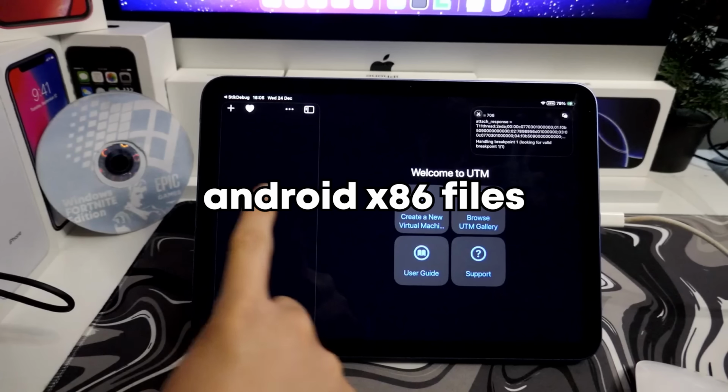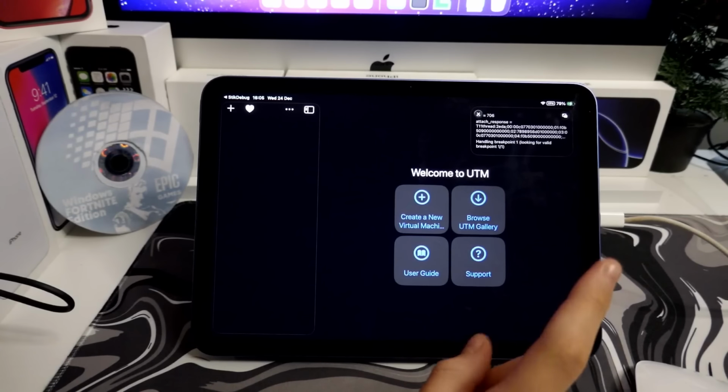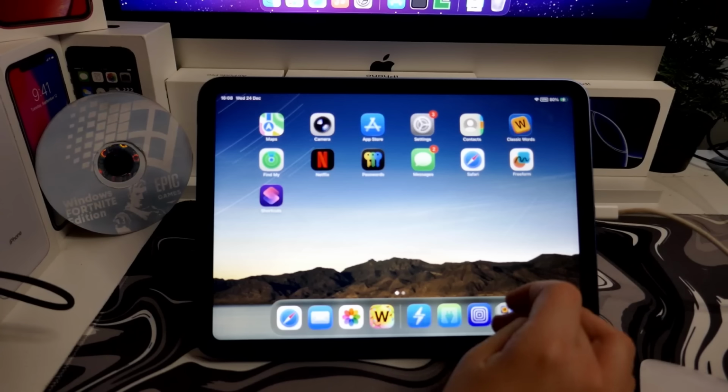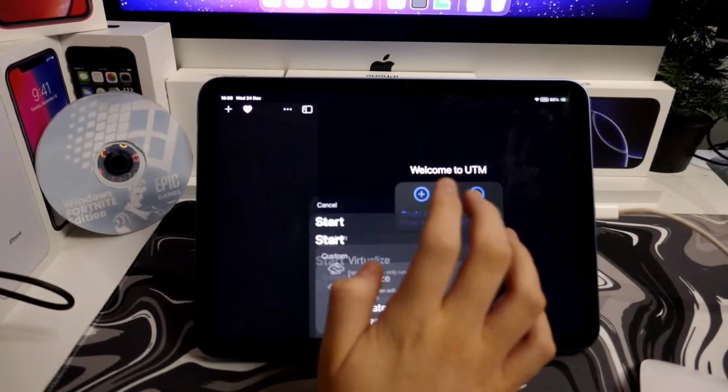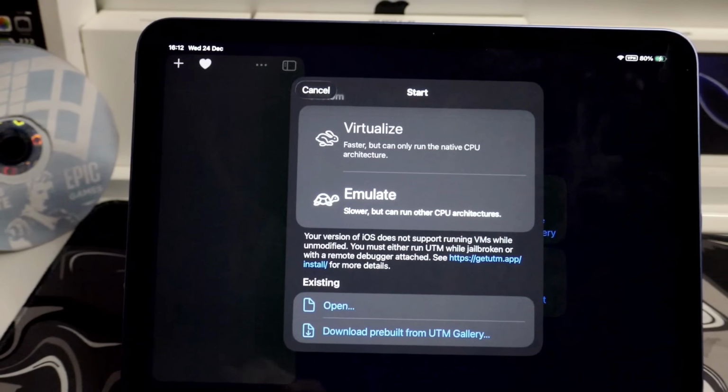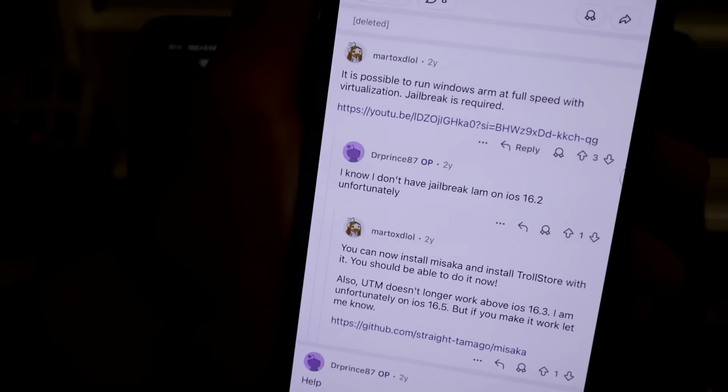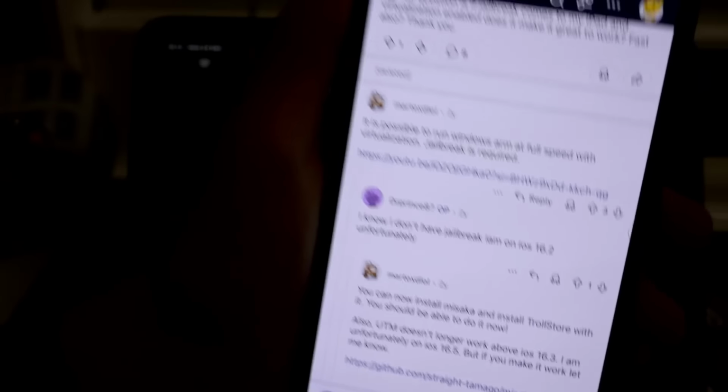We need the Android x86 files, because that's what we're going to try and emulate. We might as well just use this one, because why not? Download, and your download will start shortly. So now let's go to UTM, create new virtual machine. As it turns out, to be able to virtualize, I believe you need to jailbreak. And if not, I know I'm going to get a million comments. So let's just hope I'm right.